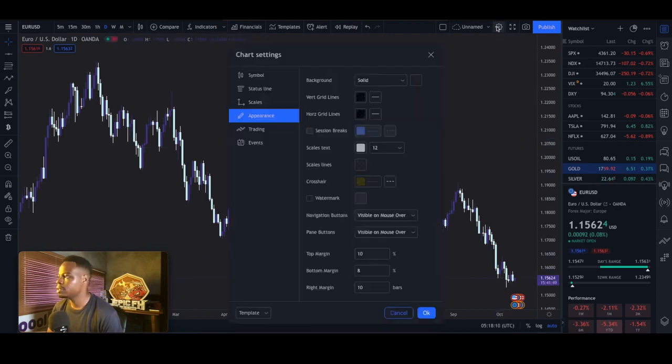What this preference is saying for navigation buttons is it's going to be visible when you move the mouse to it, or if you want it always visible or always invisible. You have these options as well. So again, like I said, you're going to have to come in here and play around with it.